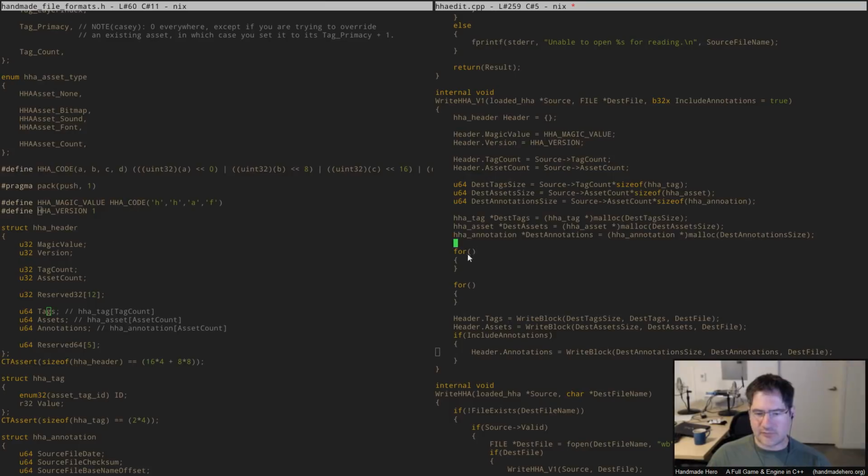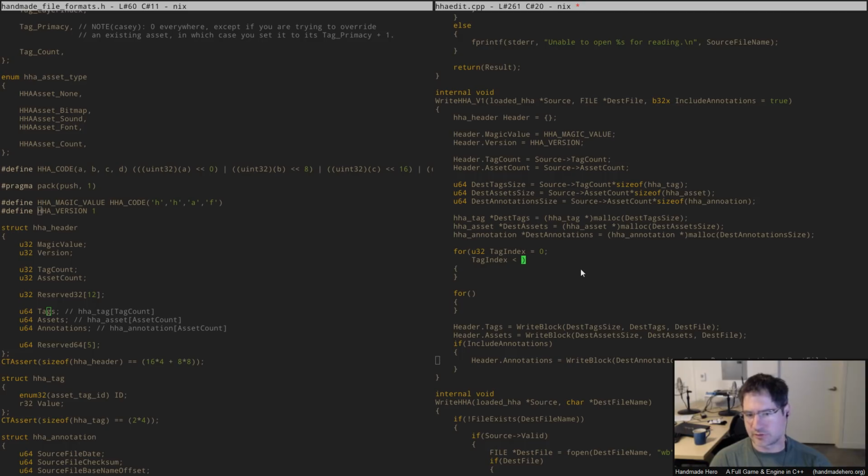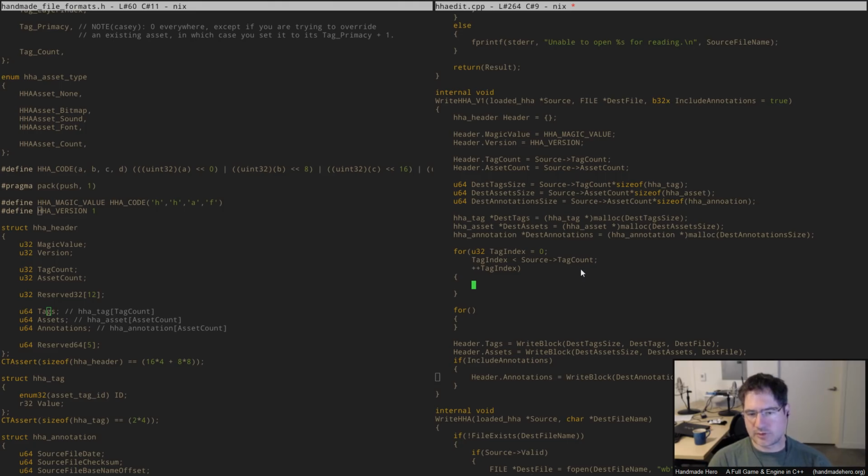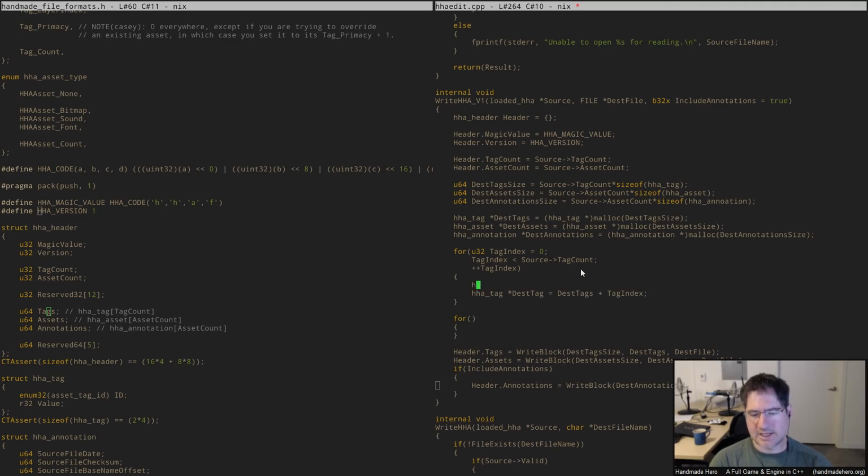So similarly now, if I'm up here with my for i loops, I can just finish everything off. Let's suppose that I want to write all of the tags first. So here's the tag index. I'm going to loop over all of the tags. And what I'm going to do is take the dest tag, and I now also want the source tag.